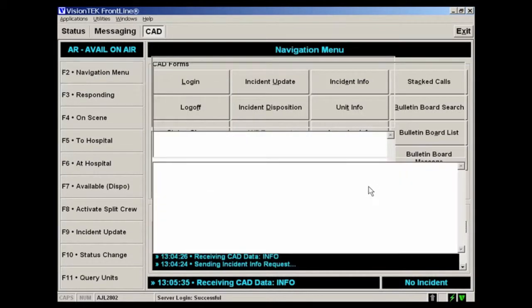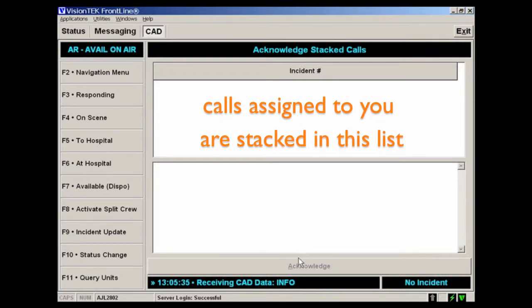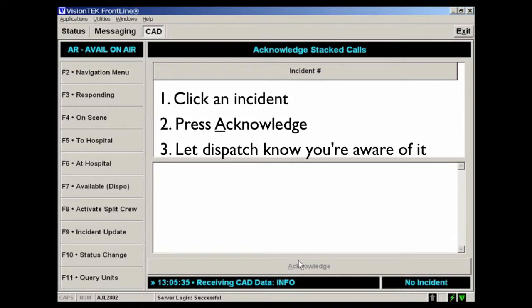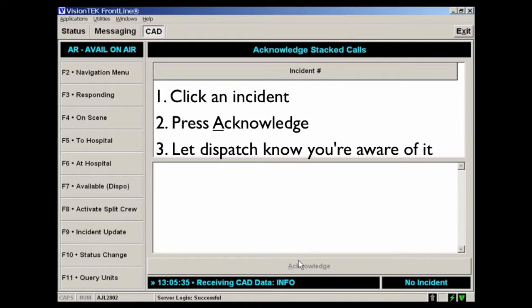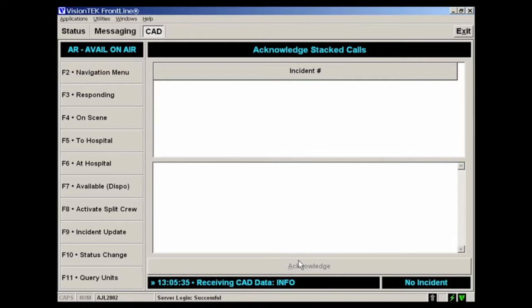Acknowledge Stacked Calls is an important form for you to learn about. Rather than radioing into dispatch to acknowledge a stacked call and asking them to attach you to the next one, you can do it yourself from your MDC. Going to this form will reveal all the calls that are currently attached to your unit or apparatus. All you have to do is click the incident you want to acknowledge, aka let dispatch know that you recognize it's been assigned to you, then click the Acknowledge button at the bottom of the screen. This will remove it from this list and just keep it in your Stacked Calls list.